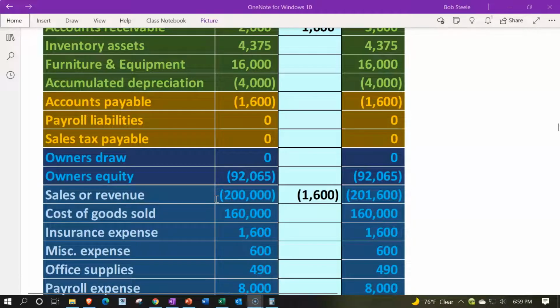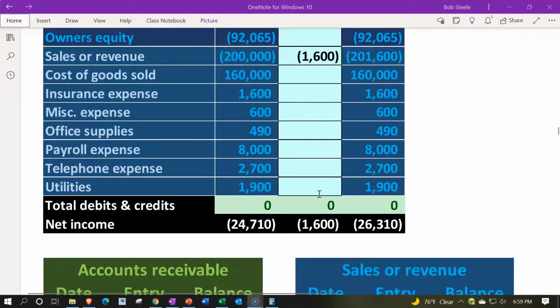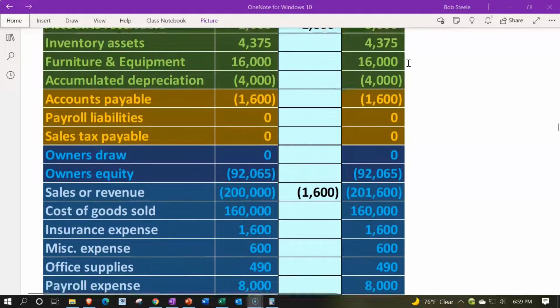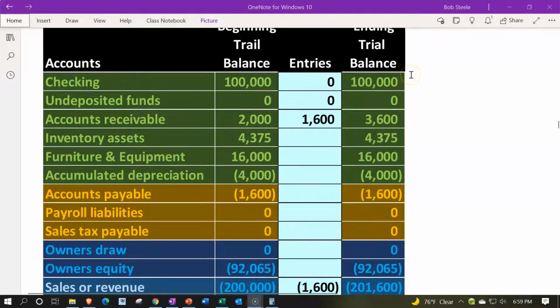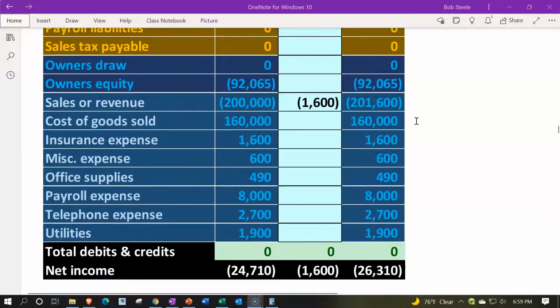It's a credit balance of $200,000, going up by the $1,600 to $201,600. Down below, we've got the net income, which is revenue minus the expenses. This is not a loss, but a credit of $24,710, going up by the $1,600 to $26,310 on the net income, noting the net income went up at this point in time when we issued the invoice, even though cash had not yet been received. That's the typical accrual basis that you need to record if you're going to be tracking the accounts receivable, given the fact that the accounts receivable is an accrual type of account.